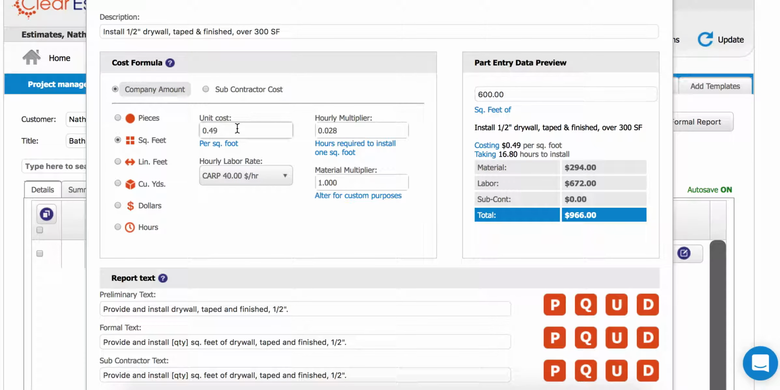Unit cost is the most common unit type in here, and this is going to be how much the part is material-wise per square foot. In this case, it says 49 cents a square foot, but let's say we wanted to change this to $1 a square foot. I would just type in the number 1, and that's all we have to do. So that's the material cost per square foot.